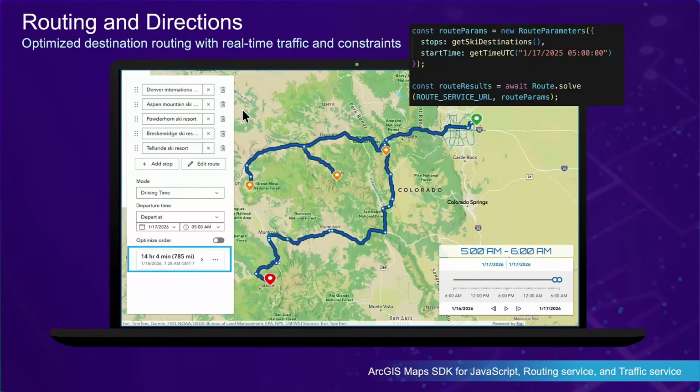After that, we can calculate the route. So we can see that the total route time is 14 hours and 4 minutes. If we look at the parameters, we can see that the stops have been defined as the ski resort destinations, and the start time is our forecasted time as to when we want to leave. And then the solve operation includes all of those parameters to create this route.